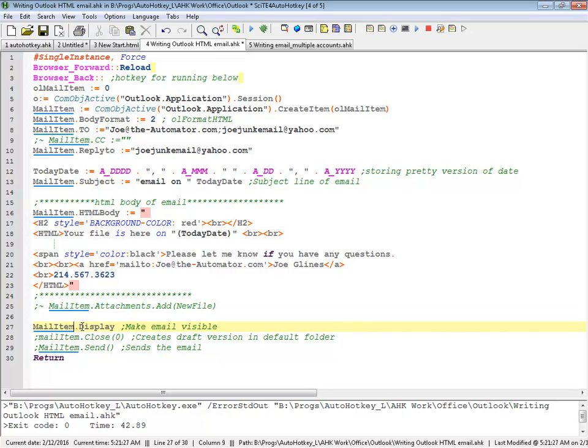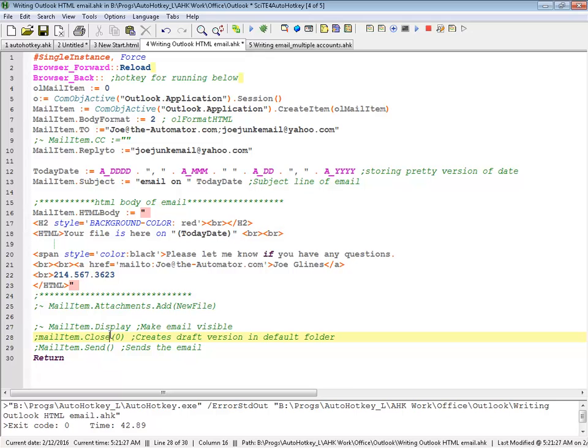This line will tell it to actually display the email to you if you want to see it. If you didn't want to see it, you can comment that out, but then actually nothing would happen if you didn't open up this one. This one will automatically send it, so it doesn't just sit there, it'll deploy it. And this one, apparently, from reading my notes, I haven't used it in a long time, creates a draft version in the default folder, which is just handy if that's what you're trying to do.